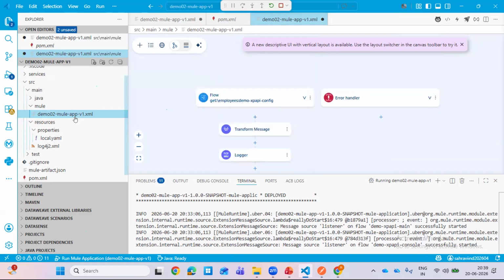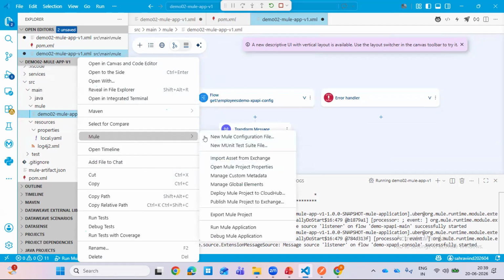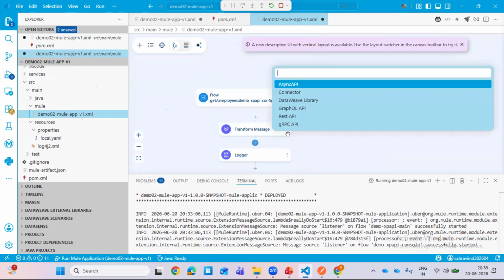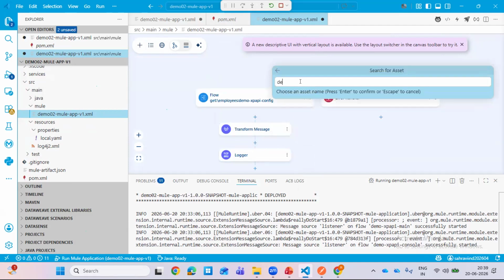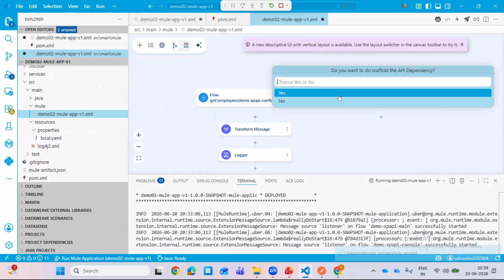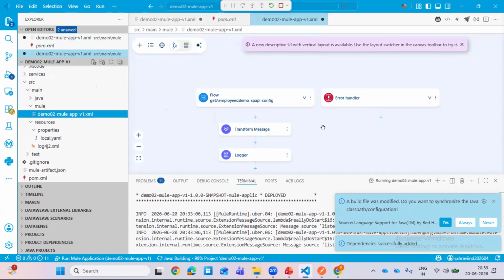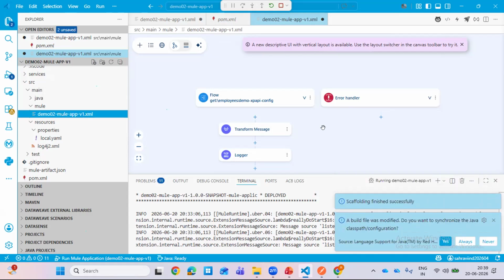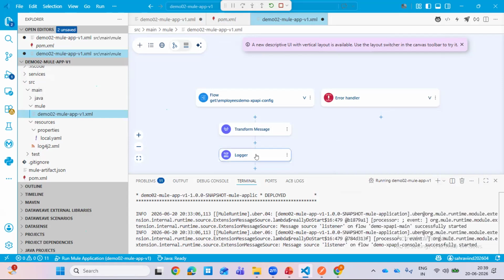So this change I did, and now I will go to Mule, import asset from Exchange, then REST API, demo, enter, demo XP API. Okay, scaffold it. Okay, scaffolding finished successfully, but we still have the logger.